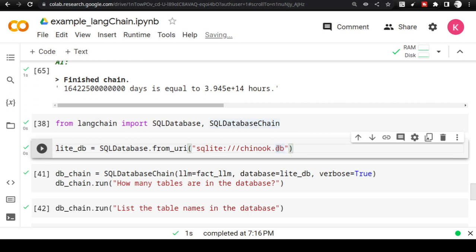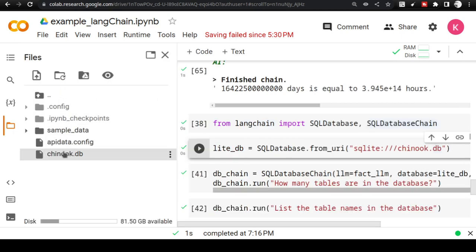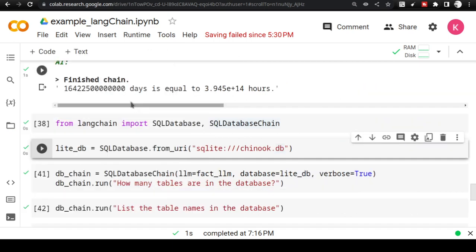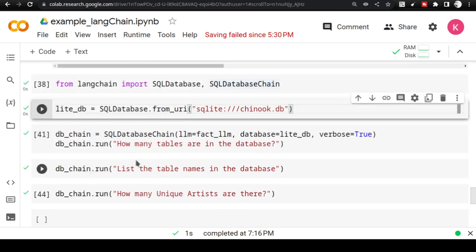I will be sharing the link for this particular database in this video's description. All you need to do is come here and upload the database here, and it will come here as chinnook.db. Okay, and then what you need to do is just execute this command. What it will do is Langchain will get connected to the database. Okay, that's simple.